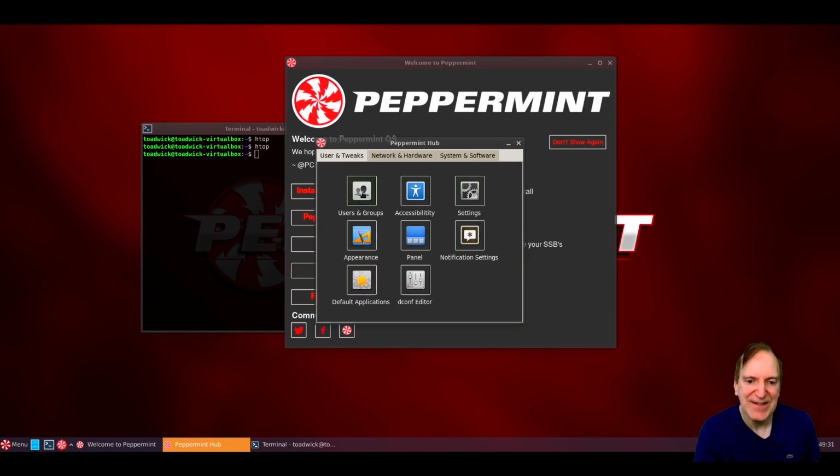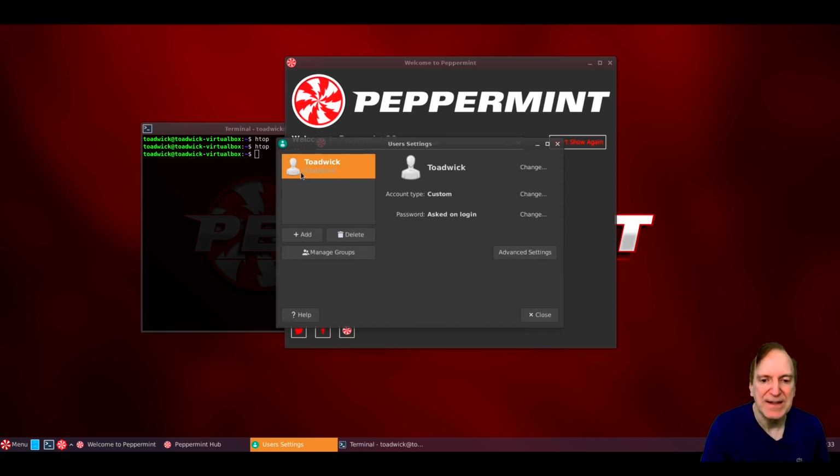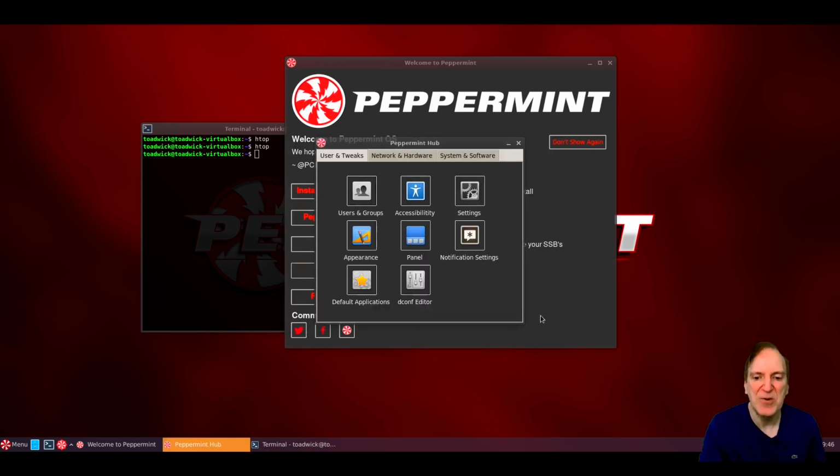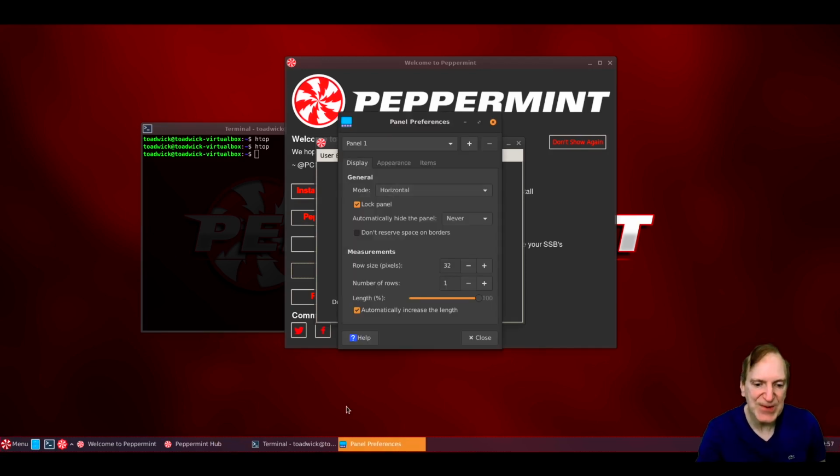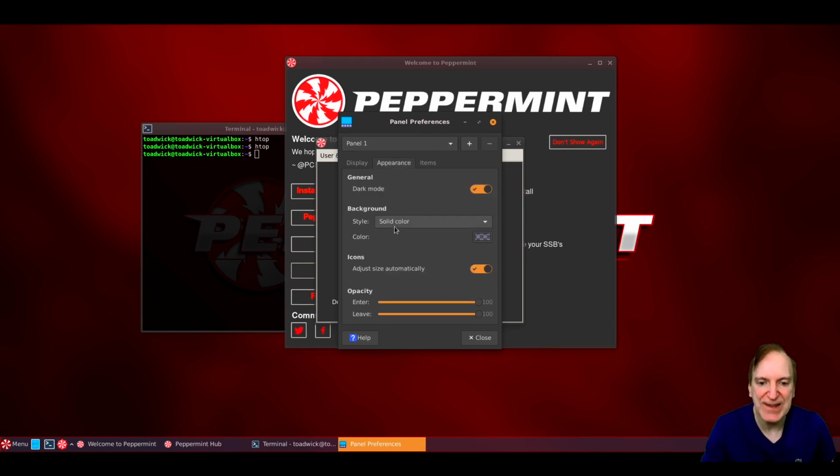So here we got some commonly used items, probably from the control panel, the system settings. So here's our user settings. That's a nice, easy way to set that, and it's nice to have a graphical one in XFCE too. And then we got our panel appearance, and then there's our panel settings here. This is the same as if you would right-click on the panel down below directly.